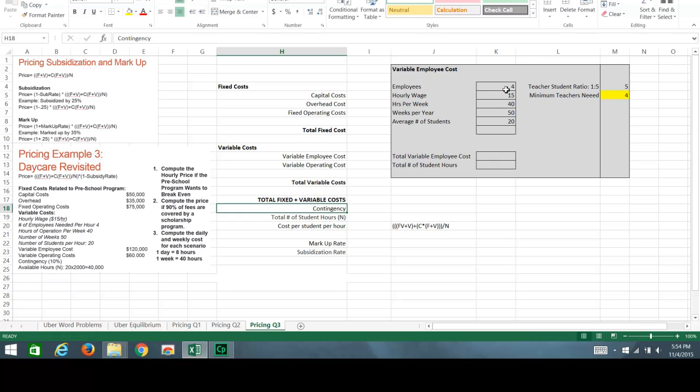So we know we have 4 employees. We have an hourly wage of $15. We can go ahead and put that into currency format. We're doing 40 hours a week, 50 weeks a year. And right now we're expecting to average around 20 students per hour throughout the year. So what we can do if we want to calculate the total variable cost, which I've already done for you down here, but you'll see why this might be useful in just a bit. Let's go ahead and figure out what our variable employee cost is going to be for the year.